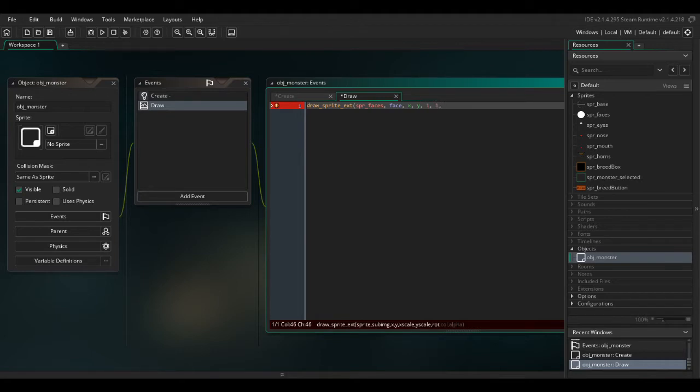Rotation, we don't want to change the angle of the sprite, so we're going to leave that at 0. Color, we've already assigned a variable for color, which should be red. And alpha, this affects how transparent the sprite is going to be. We don't want any transparency for this sprite, so we're going to set that to 1. Okay, so now we've set up the face sprite.